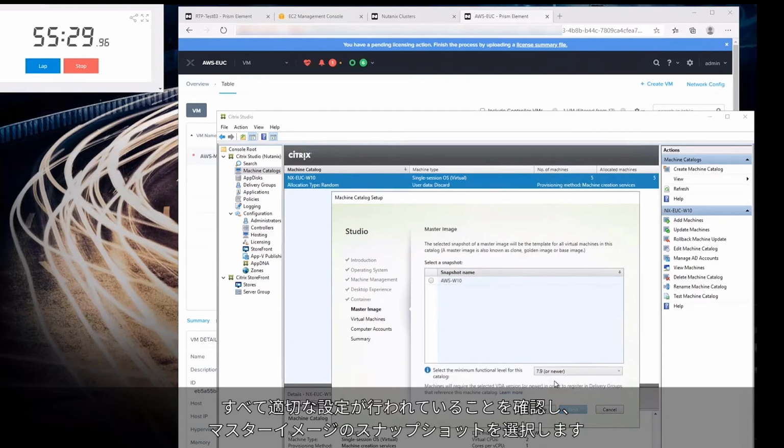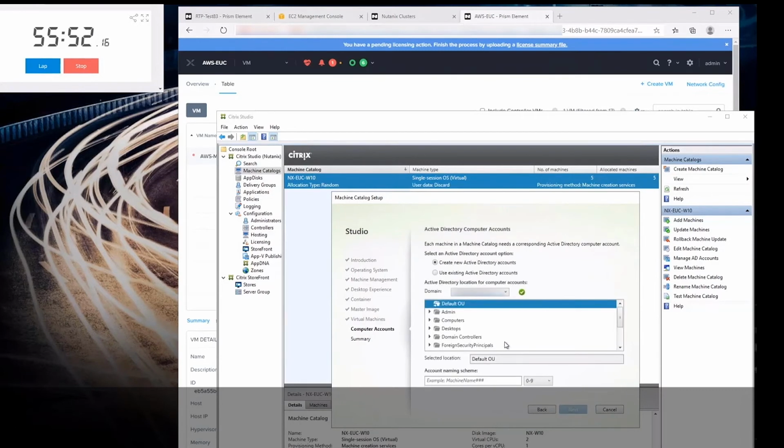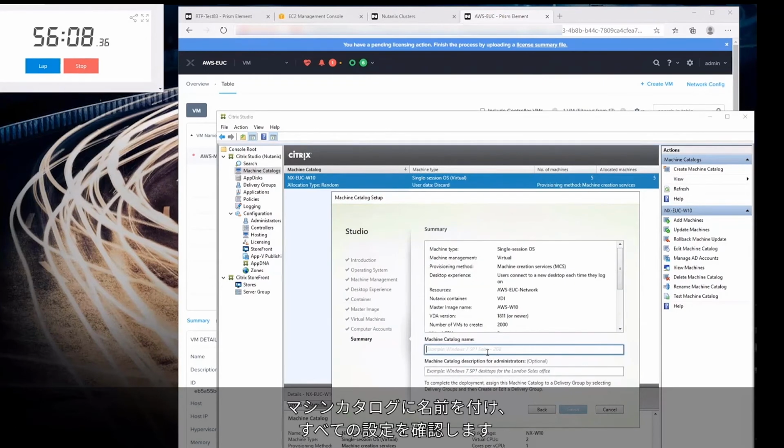Select all the proper settings, the master image snapshot. We're going to create 2,000 desktops and modify our resources for the virtual machines. Select the proper OU and enter the proper naming convention. Give the machine catalog a name and verify all of our settings.